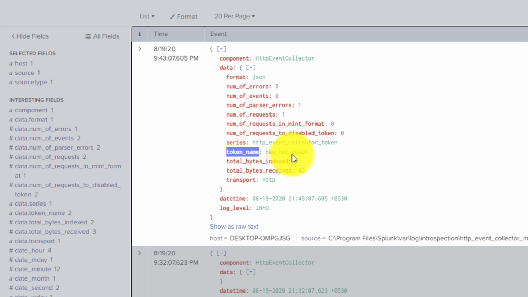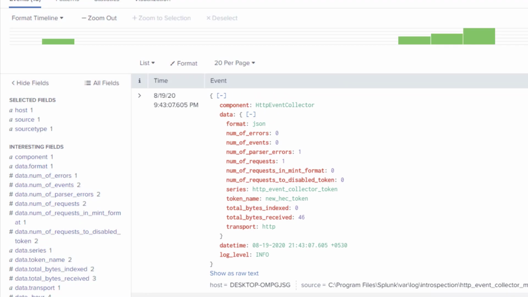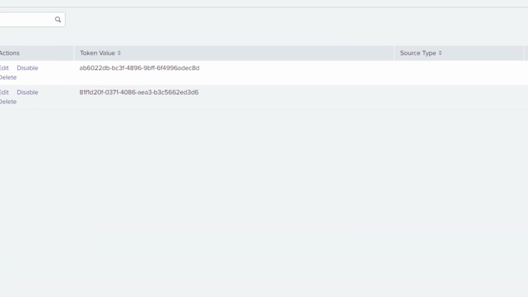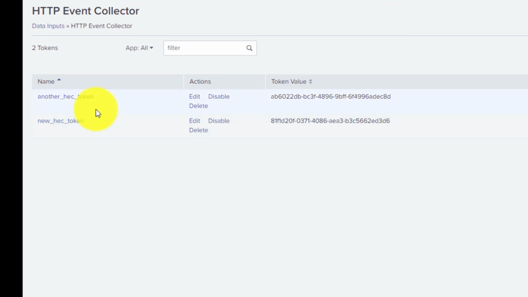So hopefully you understood the two different kinds of logs we get for the HTTP event collector component: one is system level, another is token level. Now let me show you the settings I have done for today's demo. If I go to HTTP event collector input, I created two tokens.